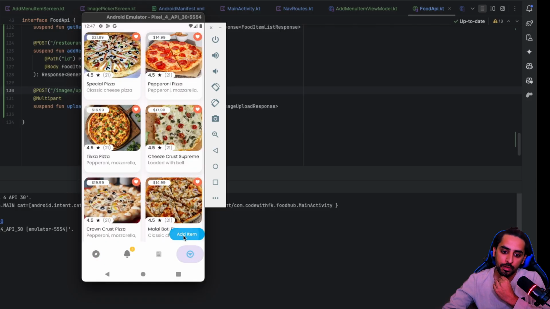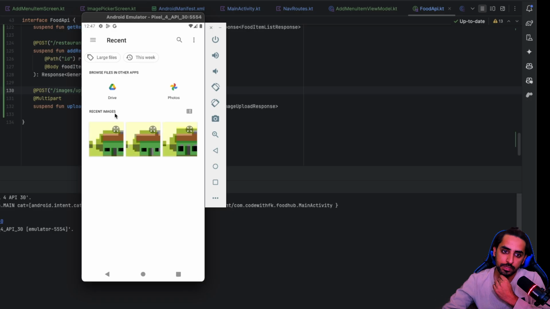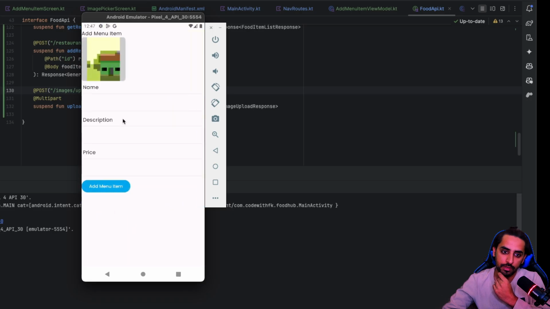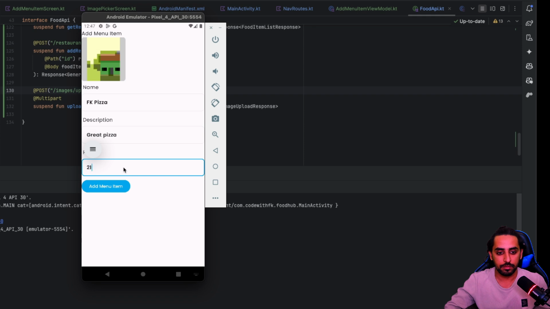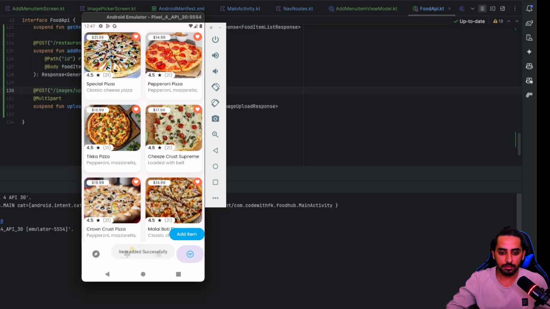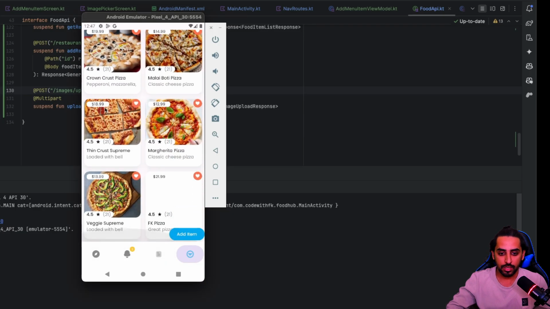Okay. Now let's go to the add item, select an image. We have selected that image. Add some name again, FK pizza. Let's call it great pizza. Price is 21.99. Okay. We can click on create. You can see that it's adding the item and the item is added, and you can also see that item over here in this section as well.